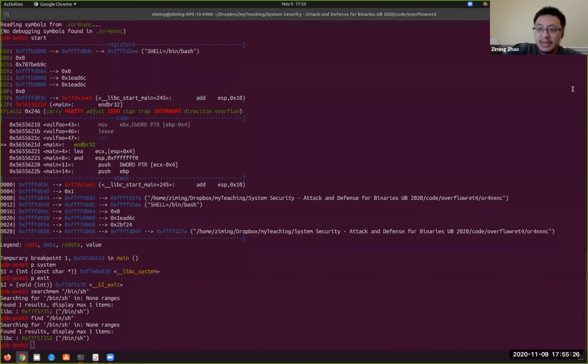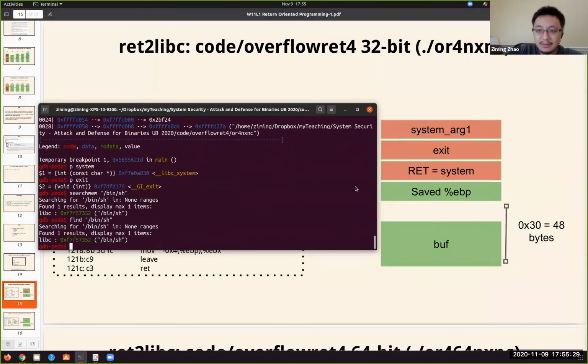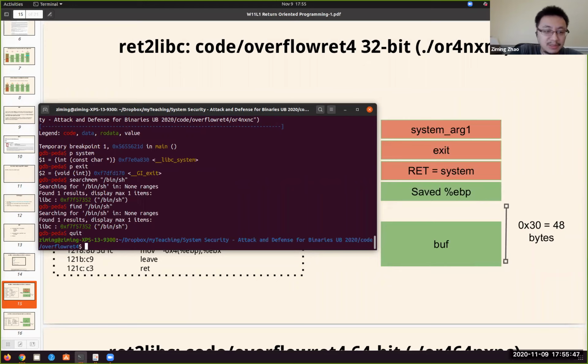Now we just need to put everything together. So what do we have here? We have 48 bytes, then 4 bytes more. Then we have this address, the exit address, then the string address. So our exploit will look something like this. We will do a Python print. This is garbage for these 52 bytes.